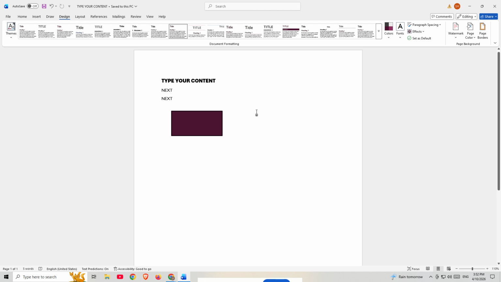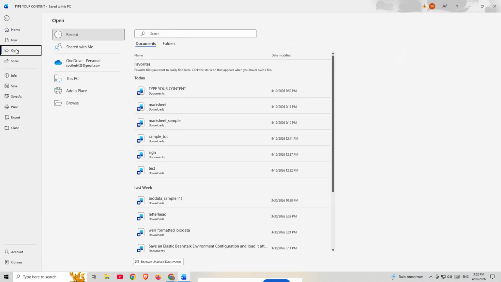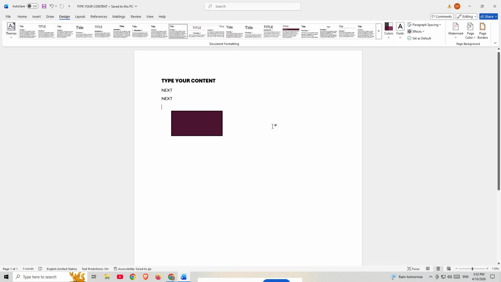If you want to keep editing later, just open the file again from its saved location and continue where you left off. You can always go back and update the text, add more content, or change the formatting whenever you need to. And that's the basic workflow for using Microsoft Word. Open a blank document, type your content, format it with the Home tab, insert extra elements, adjust the layout, apply design styles, and save your file properly.